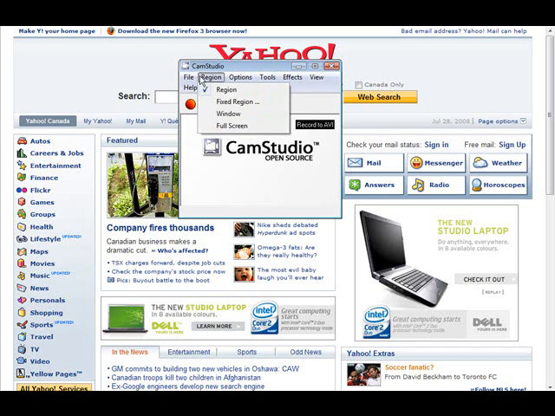Now we have File, Region, Options, Tools, Effects, and View. File is just record, stop, pause, and exit. So let's start with whether we want a region, a fixed region, a window, or full screen. These are the types of recordings you can do. A region allows you to select a region of the screen. A fixed region is a fixed size region that isn't variable. A window will record a certain window, and full screen, of course, records the full screen.